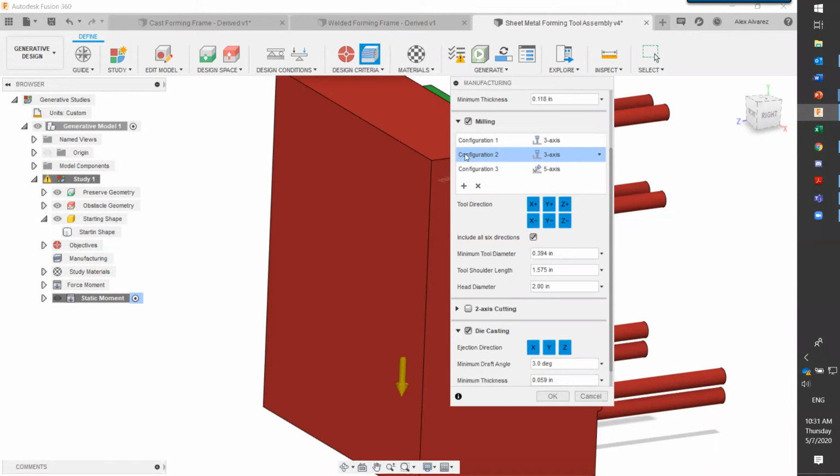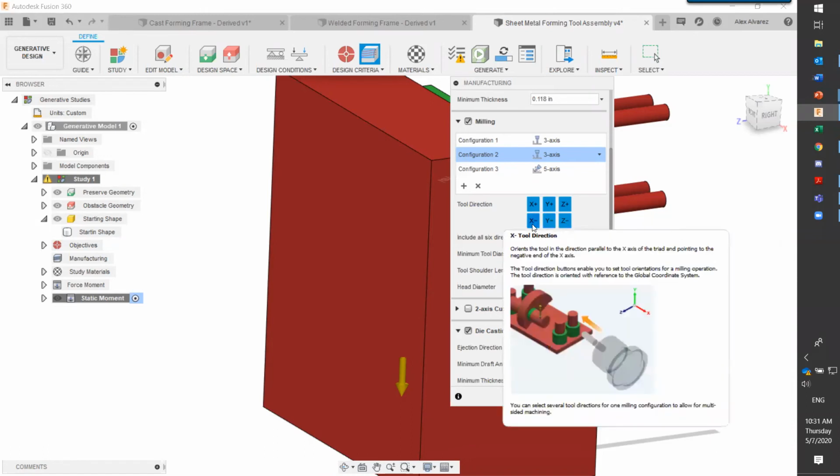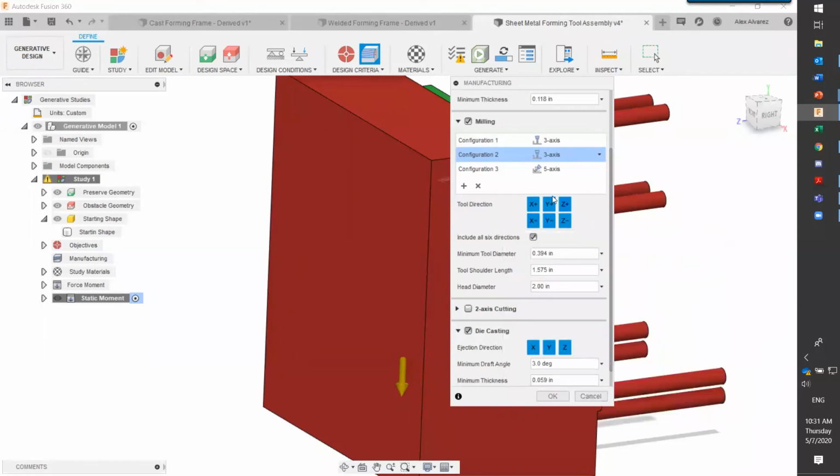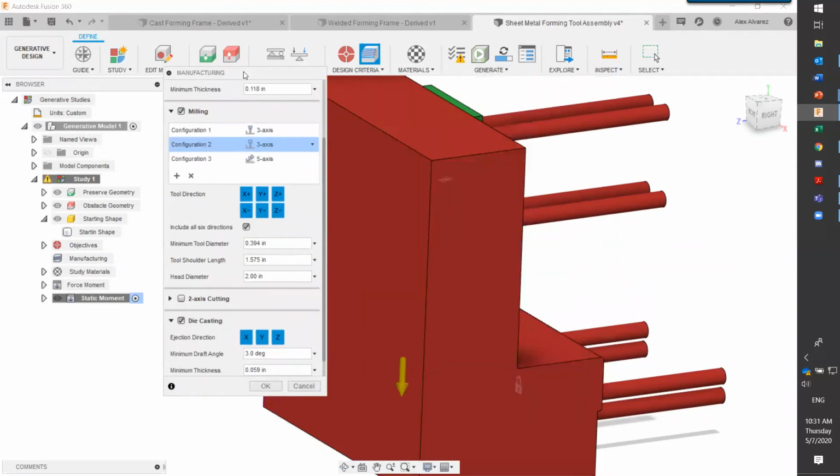Configuration 2, you're essentially giving the freedom to the software, saying, okay, we can go ahead and give it X number of setups, or 3, 4 different number of setups, just so that we have access to essentially all parts or directions of the component that gets created. And then again, specifying tool diameter, kind of the head diameter here as well. So this is all going to be associated with the tools that you have available, and then some of the machine values in here as well.